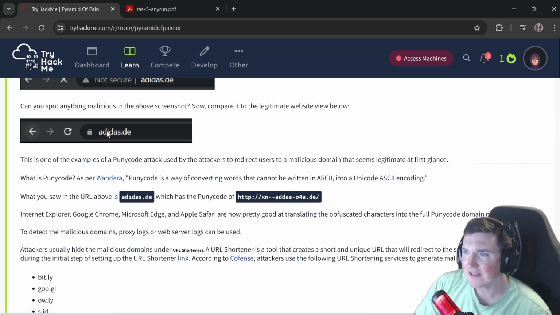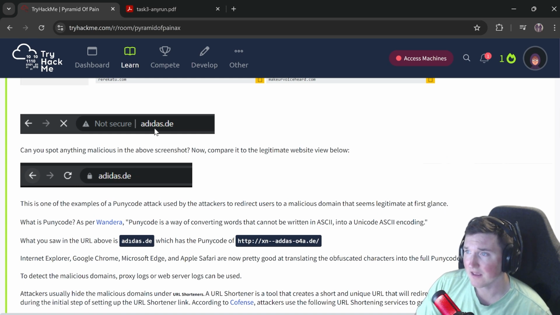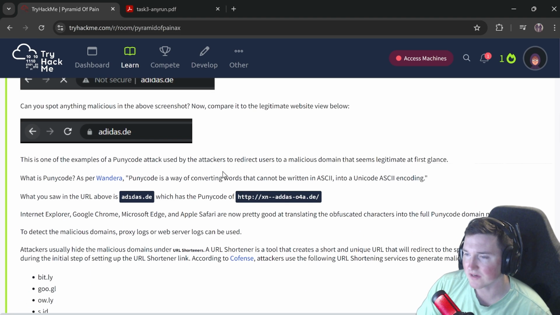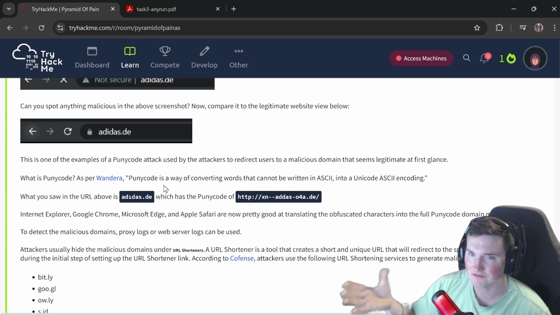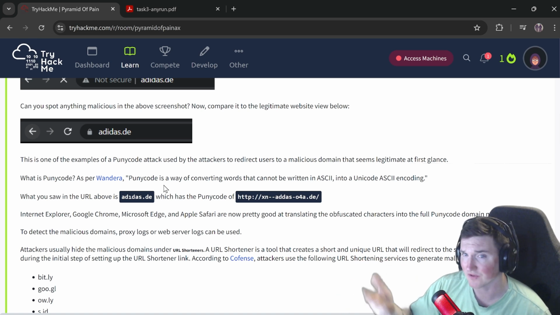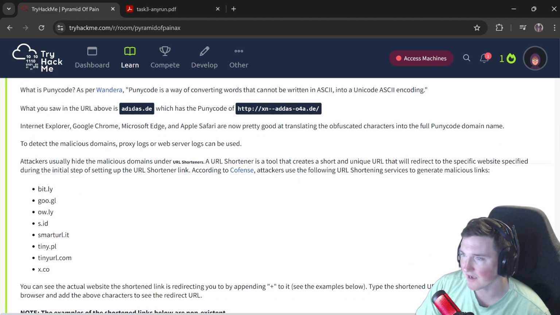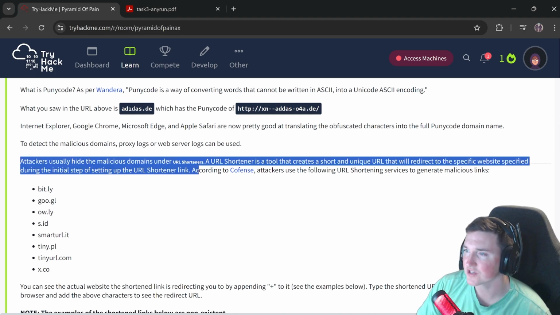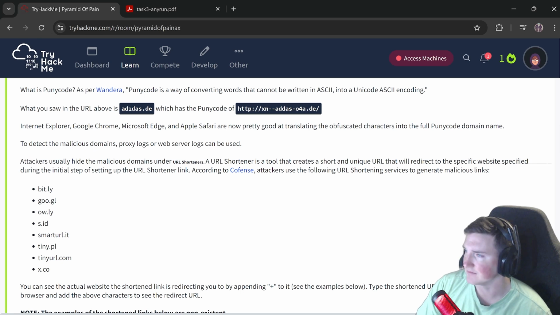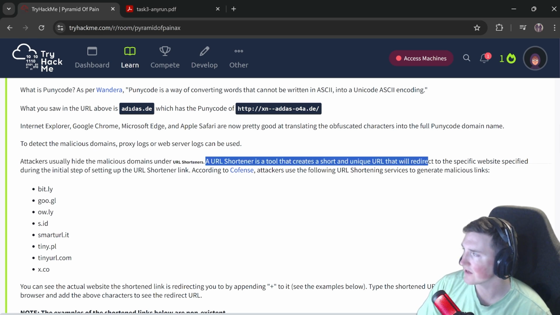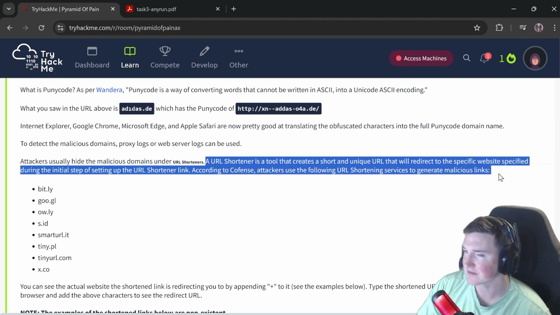Now, this is a punycode attack, which we were talking about earlier, which is it looks the same, but the reality is they just use a different character. So you can use a lot of different characters, and you can make Facebook look like Facebook with zeros instead of O's by using certain Unicode, ASCII characters and stuff like that. You guys know exactly what that looks like, right? So you can see attackers usually hide malicious domains under URL shorteners. This is another one. A URL shortener is a tool that creates a short and unique URL that will redirect to the specified website, blah, blah, blah.